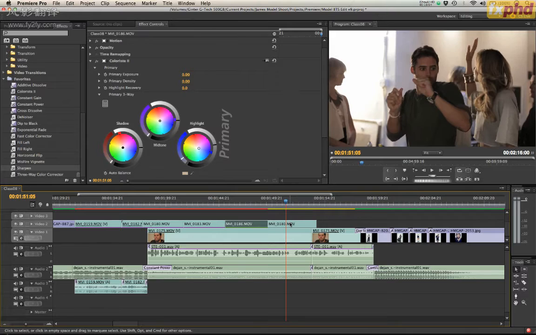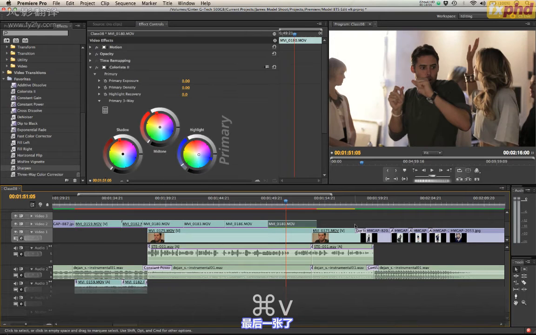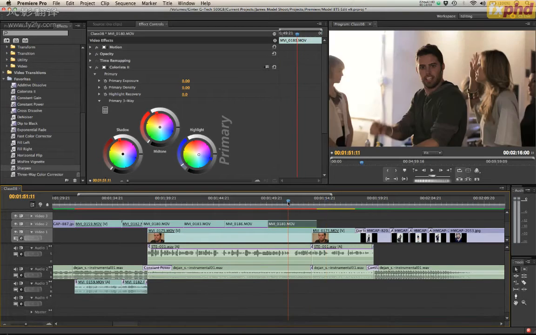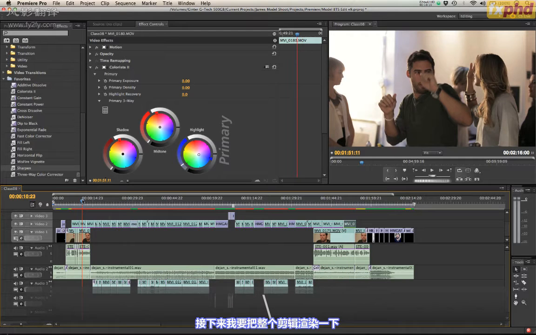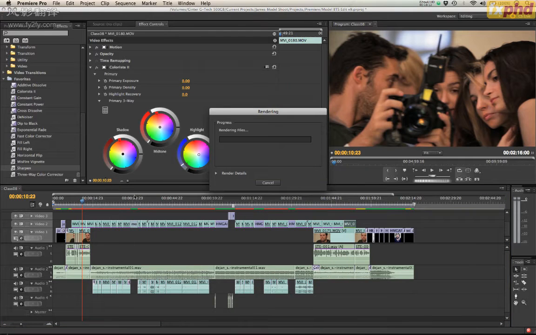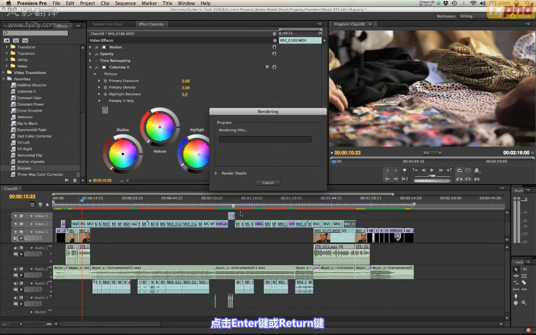Alright, and the last one here looks alright. So, what I want to do is I'm actually going to render this just by hitting the enter key or the return key and making sure my work area bar is set to the beginning and the end. And we'll take a quick break. When this comes back, we'll quickly go through and make sure our main color grade looks alright.